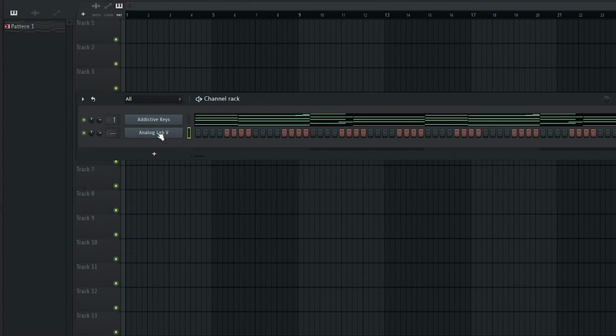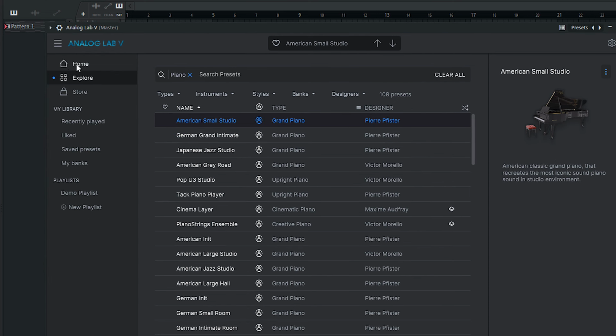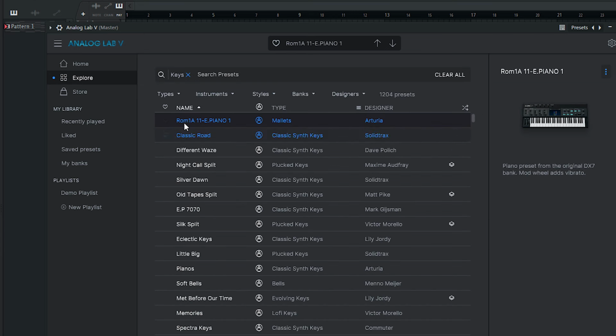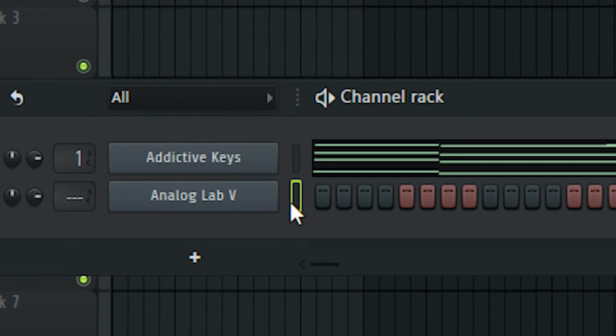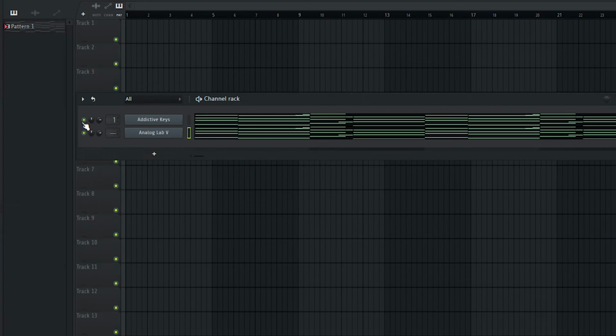So guys, moving on, I got Analog Lab, and I want to get an E piano. I'm just going to go over to the keys, and I'm going to use this Rom 1A 11E piano. Click this, hold Ctrl C, click here Ctrl V to paste, and then this is what it sounds like.